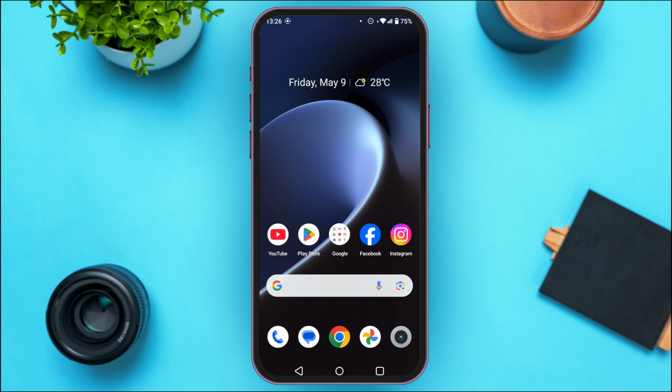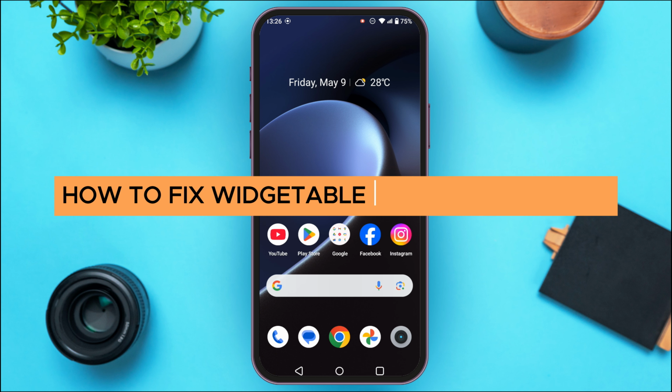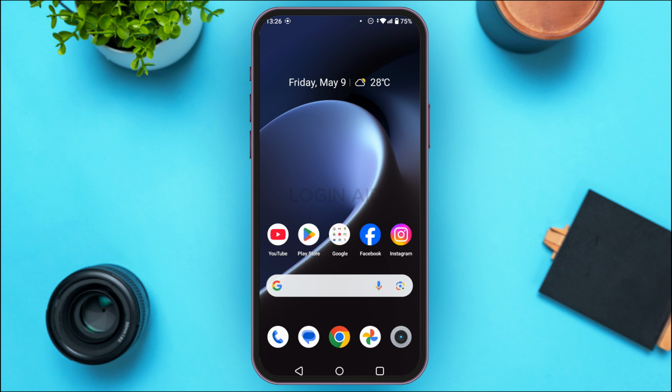In this guide video, I will show you how to fix Widgetable app not working. So there might be various reasons why your Widgetable application is not working. The first reason might be because your application is not updated. In that case, what you have to do is update the application.